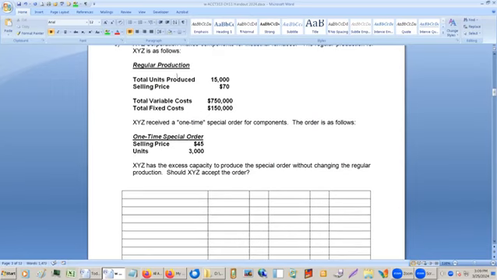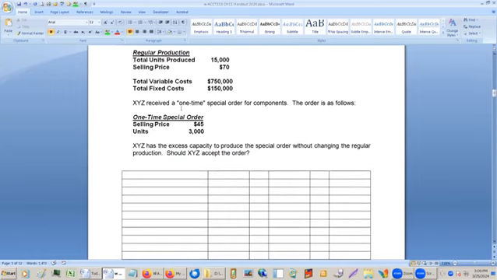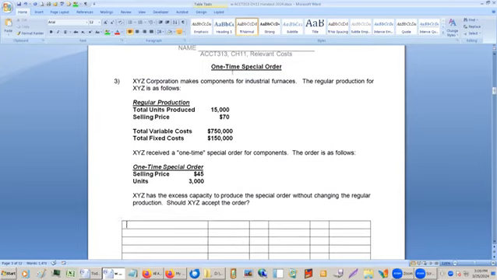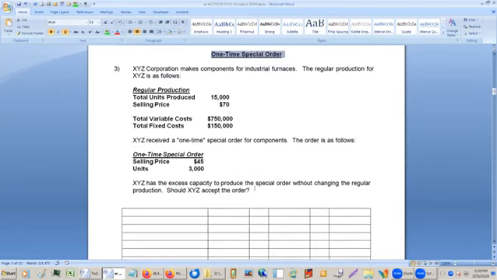So here's our regular production. We have our one-time special order at $45, and the question is, should we take it? And again, this is a special order decision. They tell us that the regular production is without changing. I should probably tell you a little bit, it is possible the regular production would change. And if that did happen, you'd have to account for that.